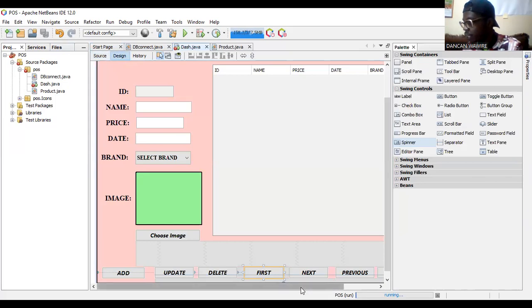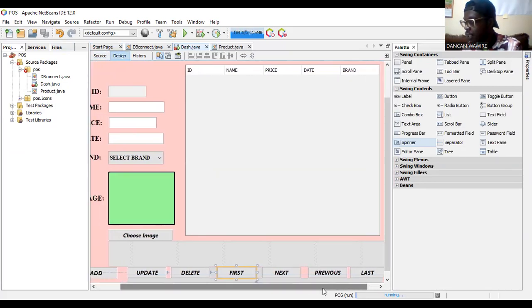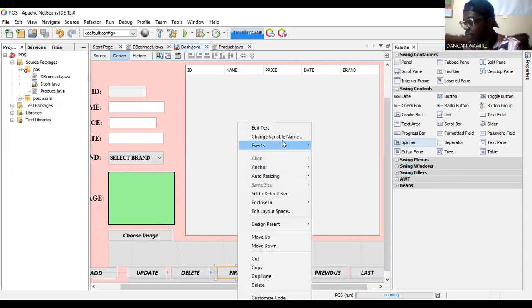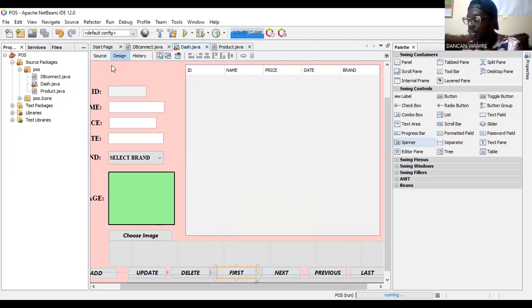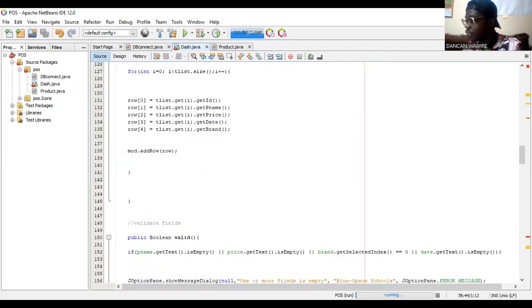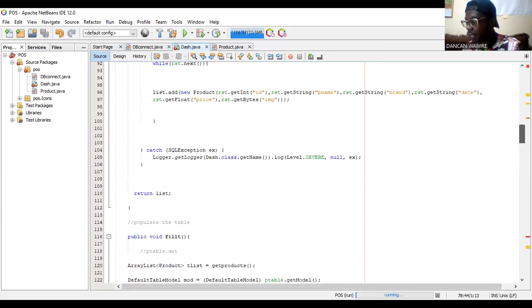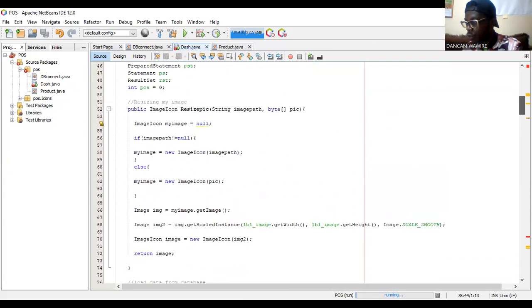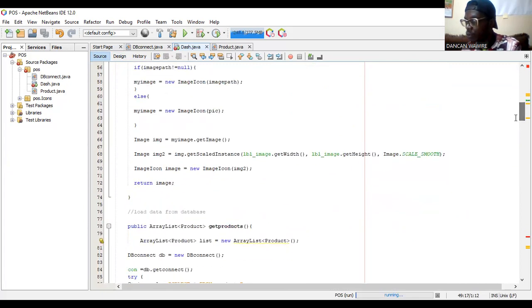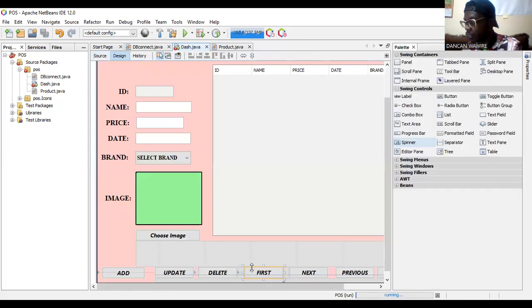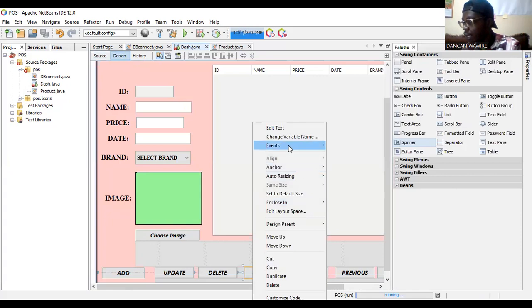This first, next, previous, and last button. I've changed the variable names to the desired ones. This one is called first. That one is next, previous, and last. Then I've created a universal variable called position, and by default it is equal to 0. So over here, that is my variable. Then I'll go to my first button.